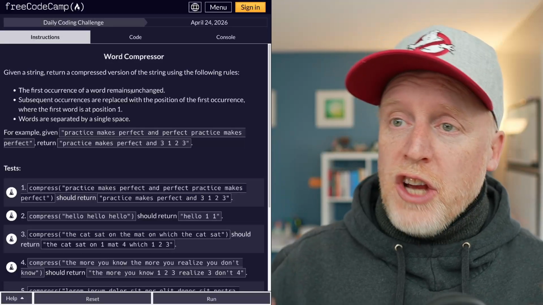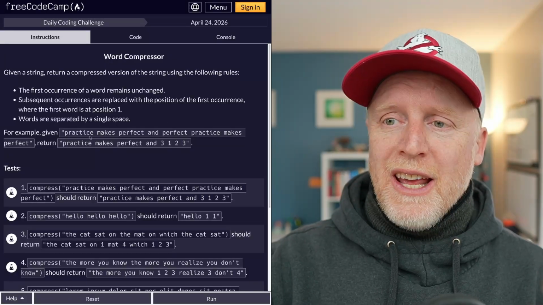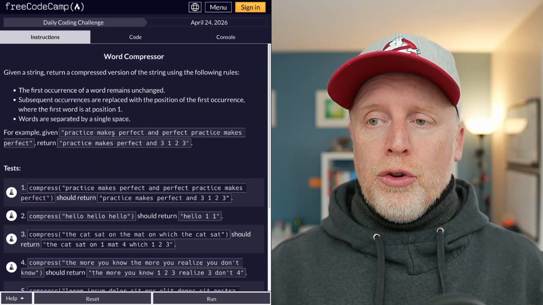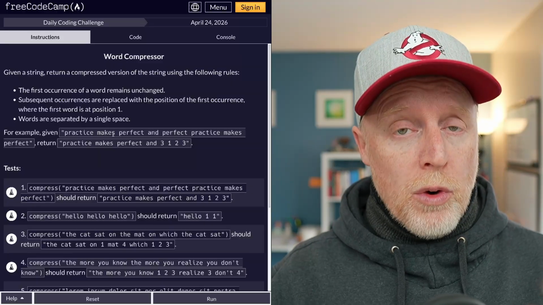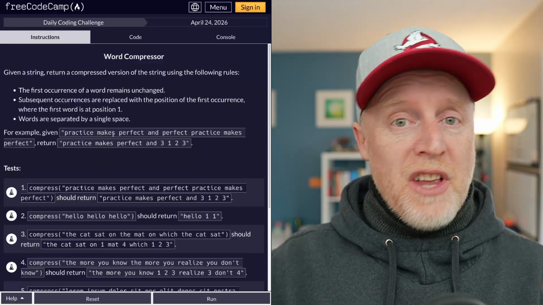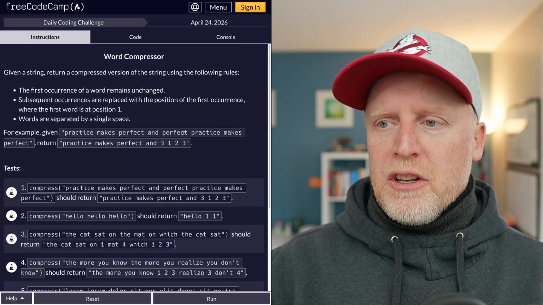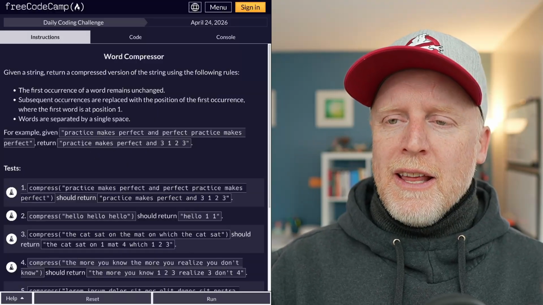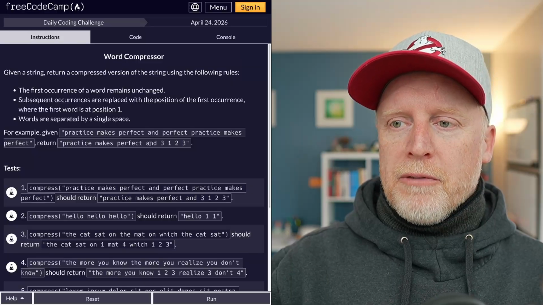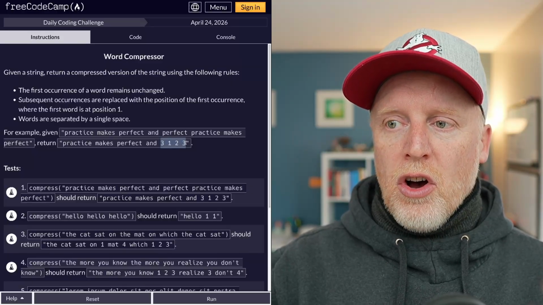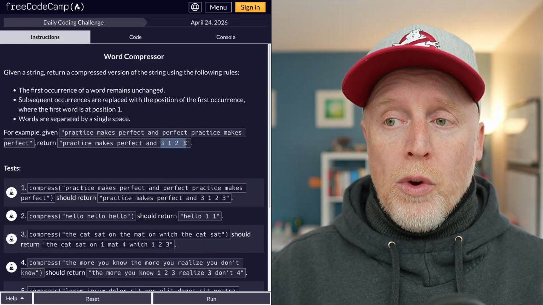Hello team, today's challenge is word compressor, where we're given a sentence and we need to replace subsequent words with the first index of that word. So we have "practice makes perfect and perfect practice makes perfect." Well, we have practice makes perfect and then we replace all of the subsequent ones with the index.